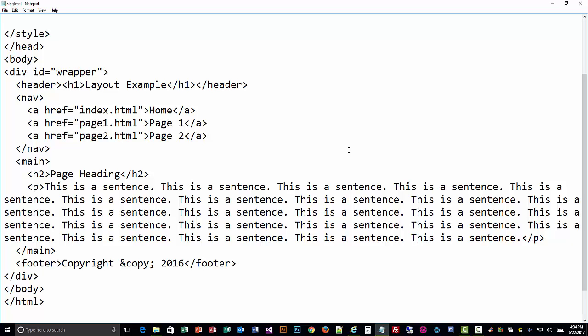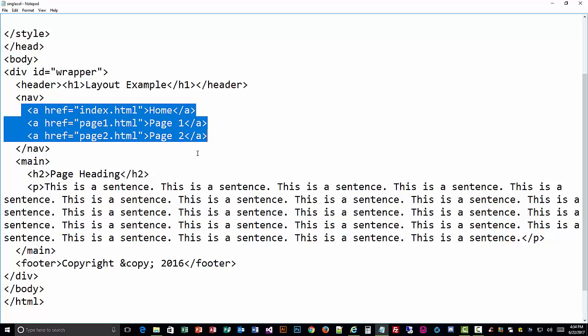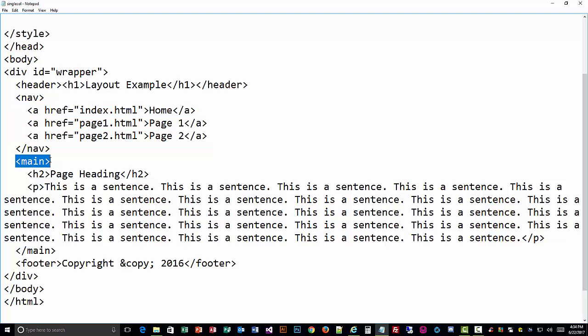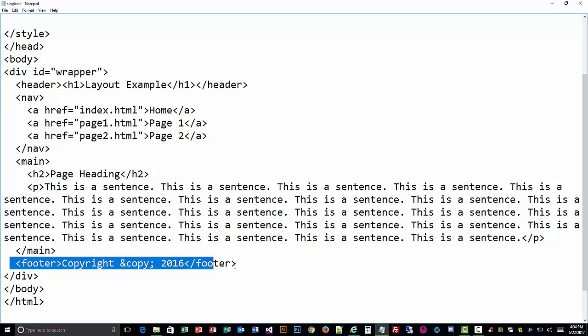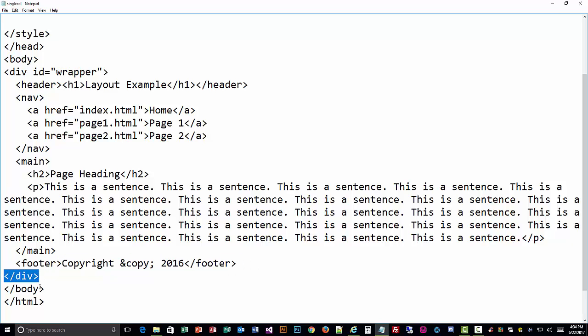So in here, we dealt with headers before. We did a navigation bar, so it looks like they have a little navigation bar for hyperlinks right here, and we have our main tag with the information in it, and then we have our footer. Of course they're going to close all of the contents out with their wrapper div.